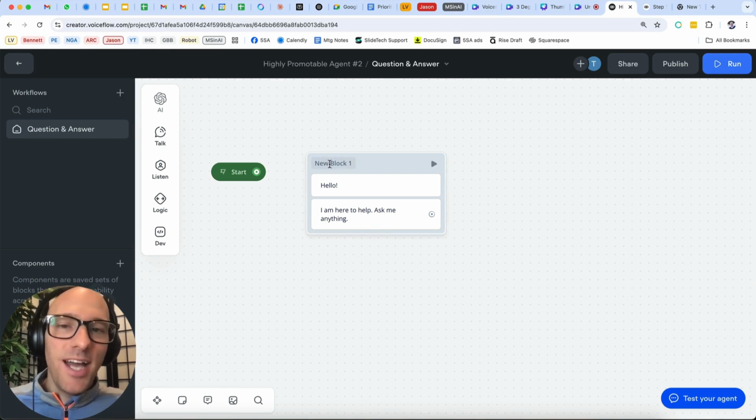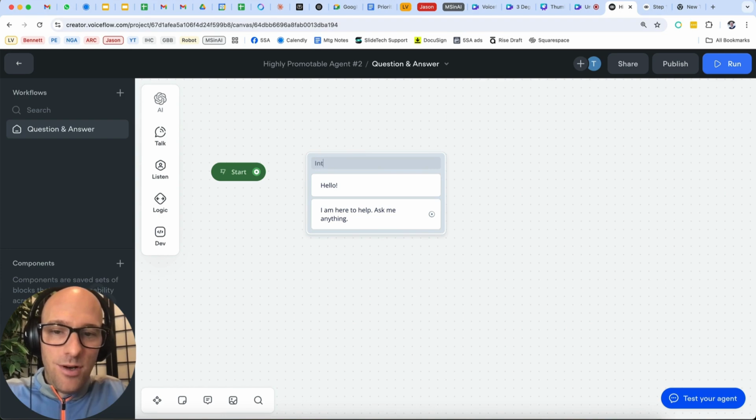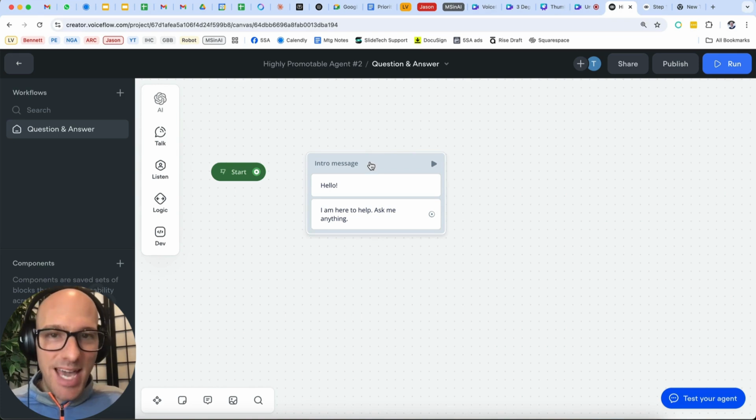Let's title the block, because if you have like 10 or 20 blocks, you might want to start labeling them so you yourself know what each one is for. We might call this intro message. And then we know that that's what this block is for. And so if we had a whole bunch of them, it would help you as the designer know what it's for. The end user will not see the name of the block.